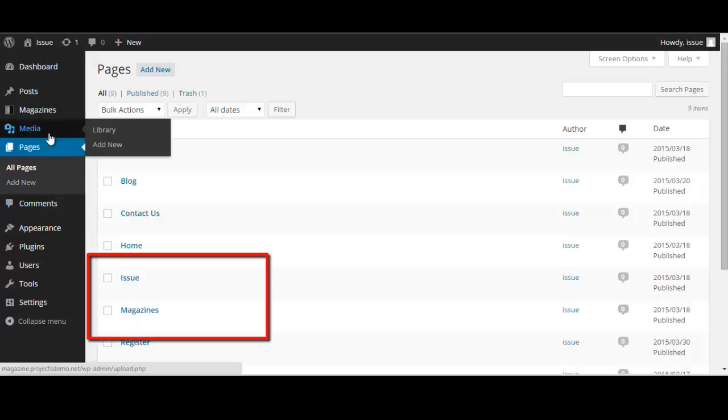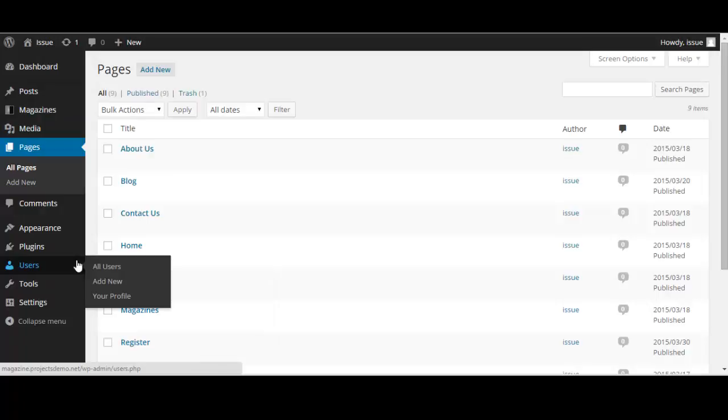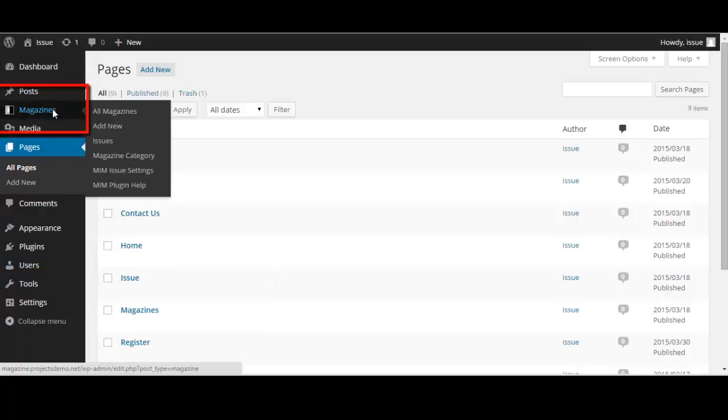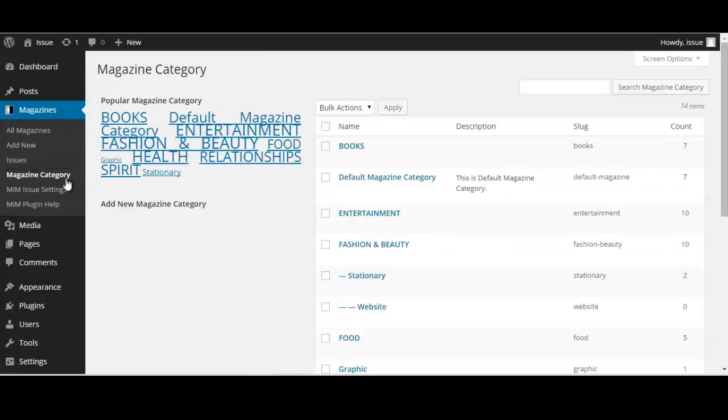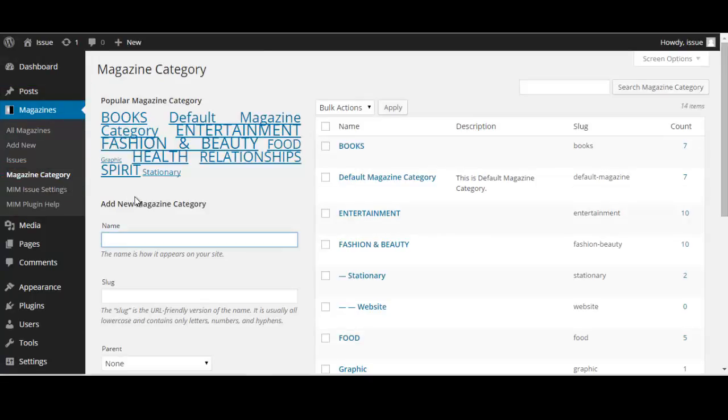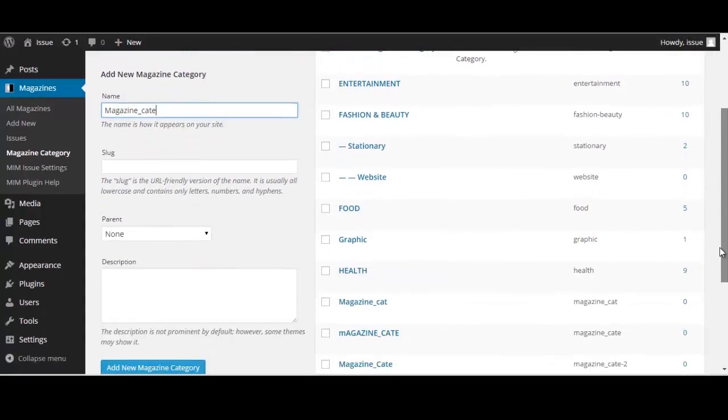After creating the pages, create magazine categories. Go to magazine and magazine category. Now add a new magazine category. Add this magazine category.